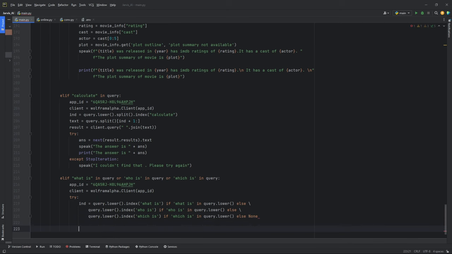Now include another if statement. If IND is not none. So basically all these three statements say that if "what is" is in query, the query dot lower index will be set to "what is", and also vice versa for these two. Now move back to this if condition.